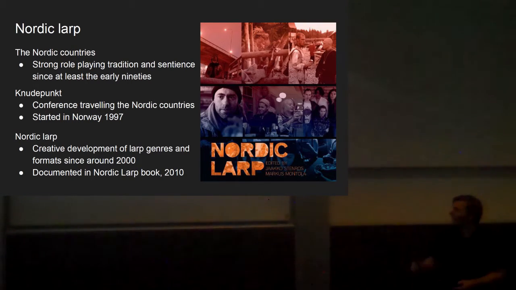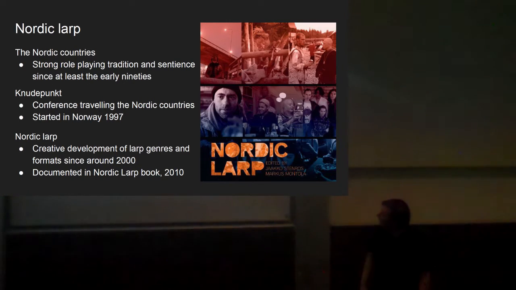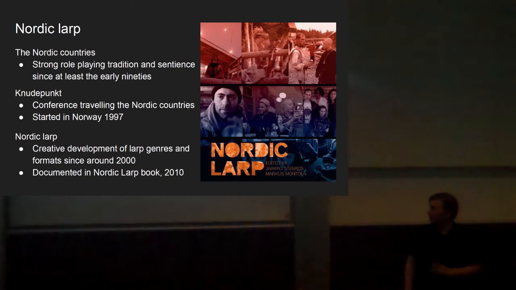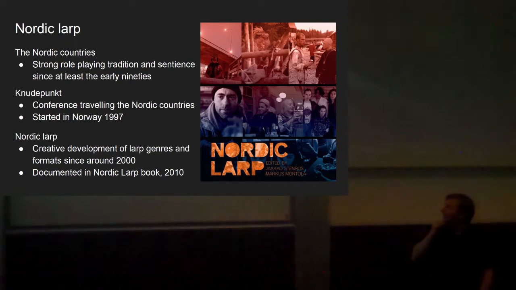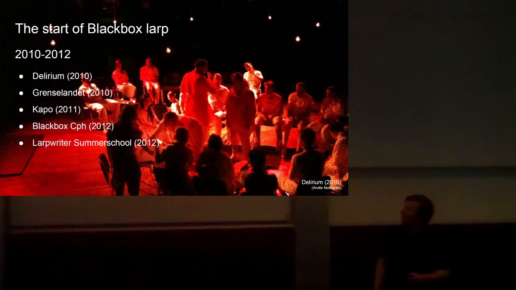And that movement and those games are documented in this wonderful book here, which is called Nordic Larp, by Jaakko Stenros and Markus Montola, which was published in 2010. So this is the strong tradition that Blackbox Larps comes from. Blackbox Larps then started around 2010 or 2012. That was like the early years of Blackbox Larping.